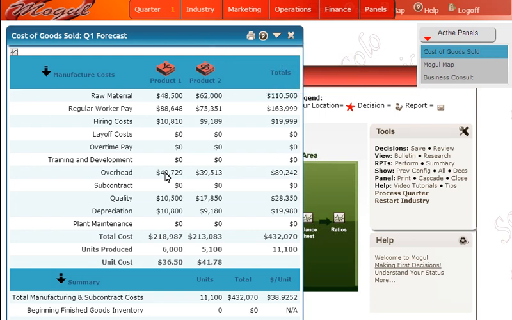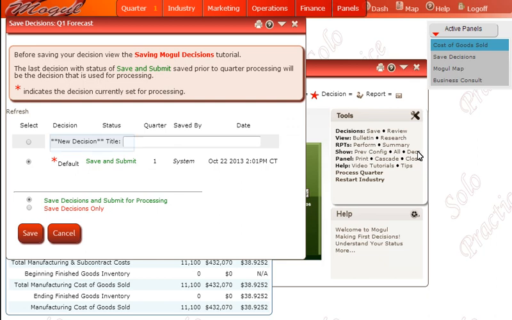As I mentioned before, as you play this simulation, you're going to be making a series of decisions in each of the three areas of marketing, operations, and finance. Once you've made your decisions, you'll need to save them. Saving the decisions is quite easy. We'll just use the Save Decisions link on the Tools menu. I can either save these decisions under a new name or save them as my default decision. I'm going to leave them as a default decision, and now I'll click Save.